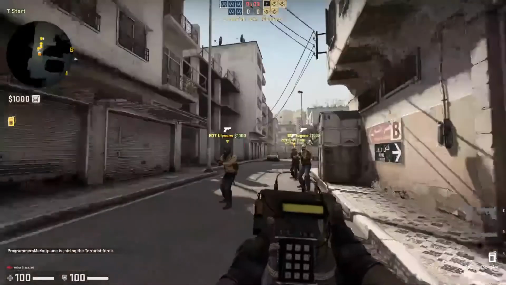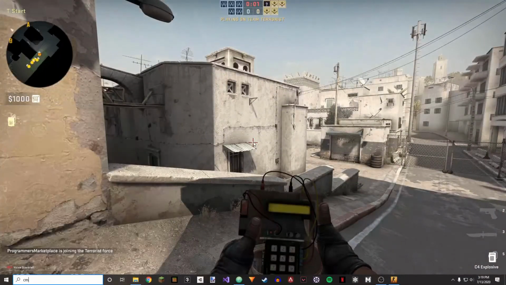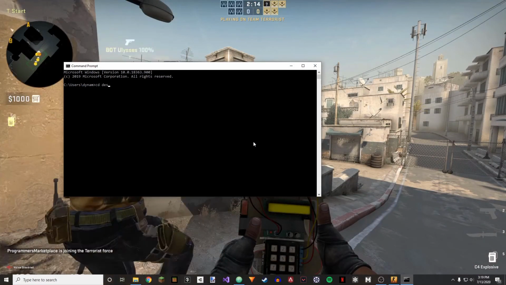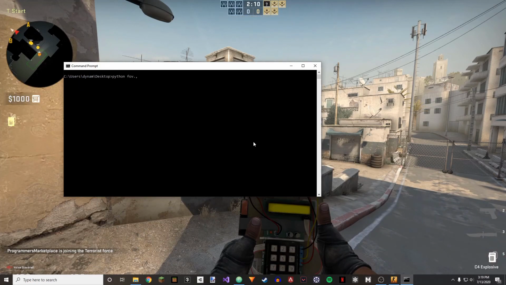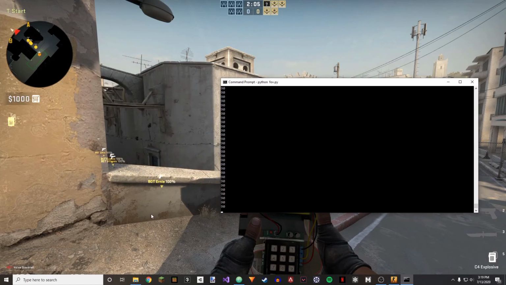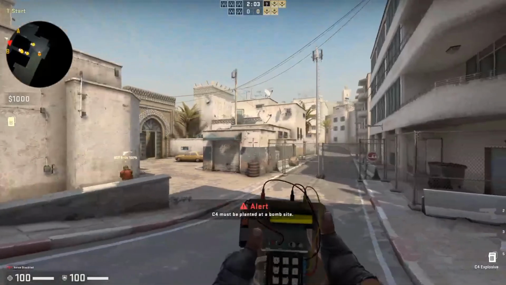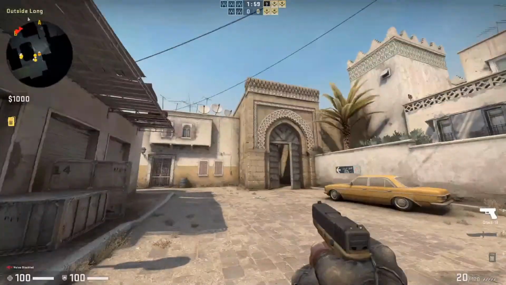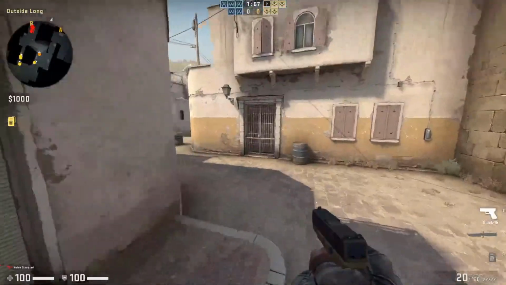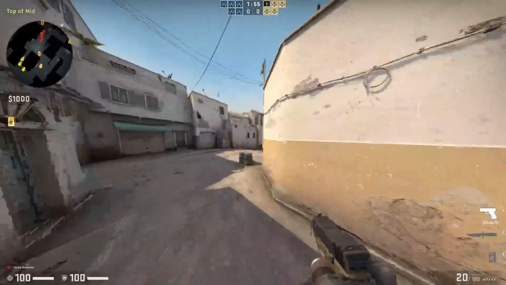Alright, so now that we're in a game on CSGO, we can just open our command prompt here, cd desktop, and then I'm going to be doing python fov.py. Alright, and as you can see, it's showing us what our current FOV is, which is 90, and if I press page up, it increases my FOV to be 140. If I press page down, it decreases it to 100, and if I press page up, it goes back.